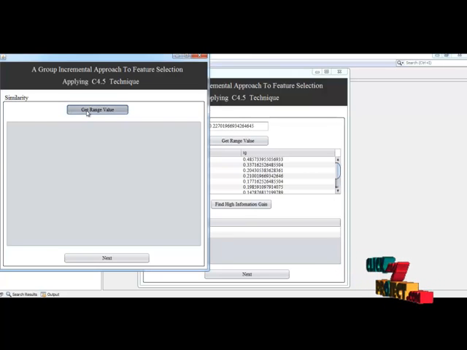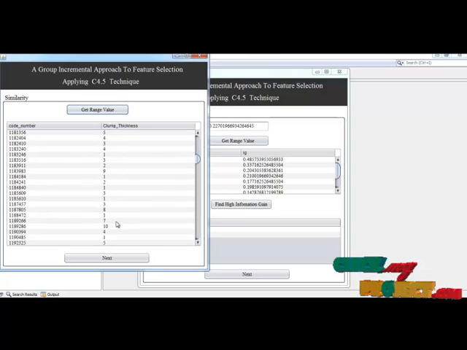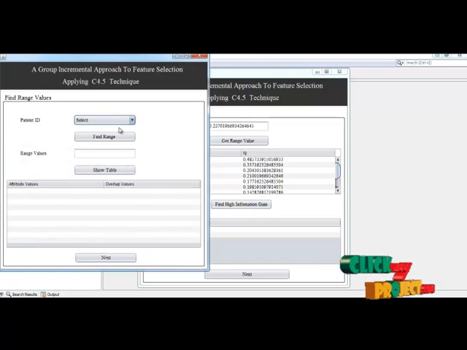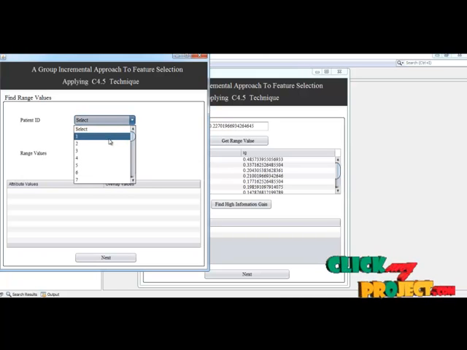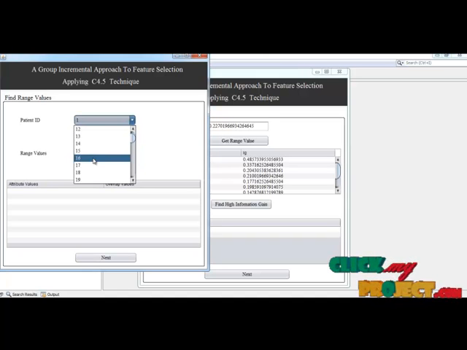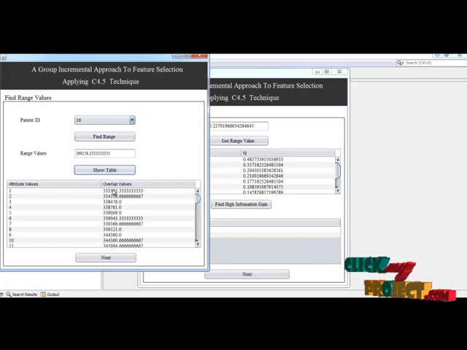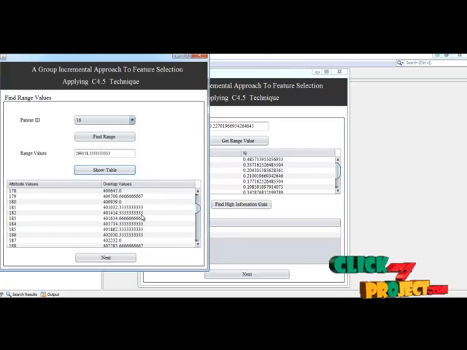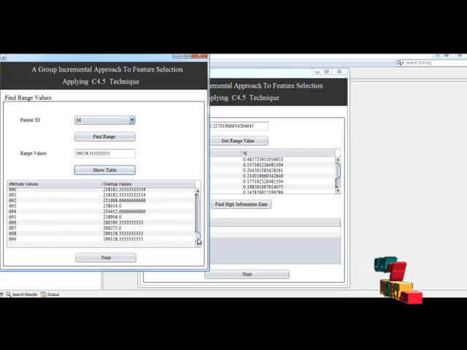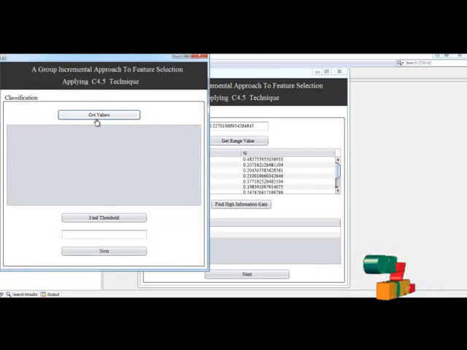Get the range value. This range value is based on these two attributes, which are displayed in these locations. Then click next and find the range value. This range value helps the classification process. Patient ID and find range: the first patient gets this value and the 16th patient gets this value. Now we choose show table. It generates the range values for all patients up to 1699. Then click next for the classification process.